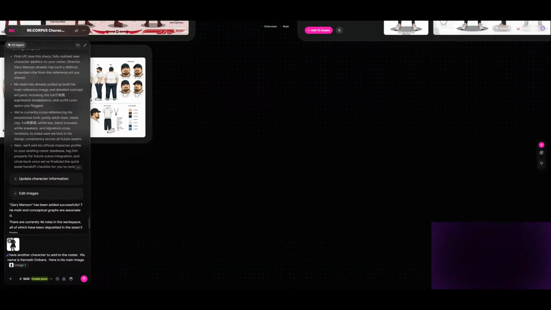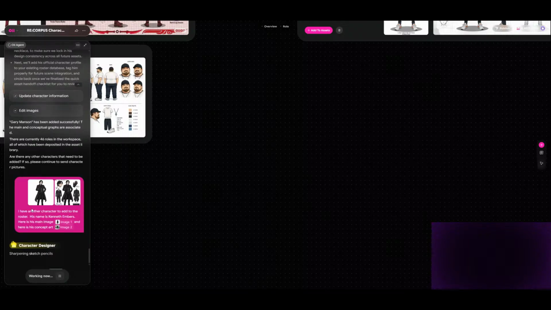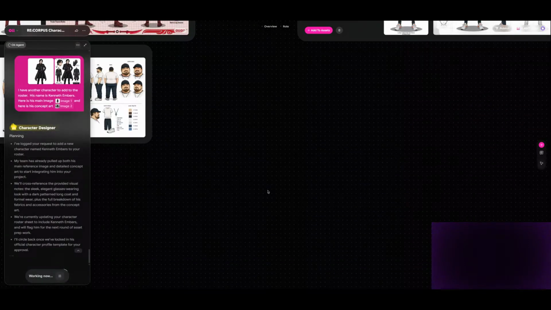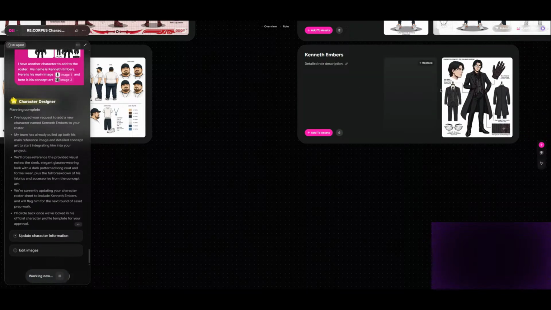Here, and here is his concept art. We're going to put up his concept art. Okay. And then we'll go and upload that. I think out of all the times I've done this, I've never measured or taken the time to see how long it takes. Oh, it's actually pretty quick.